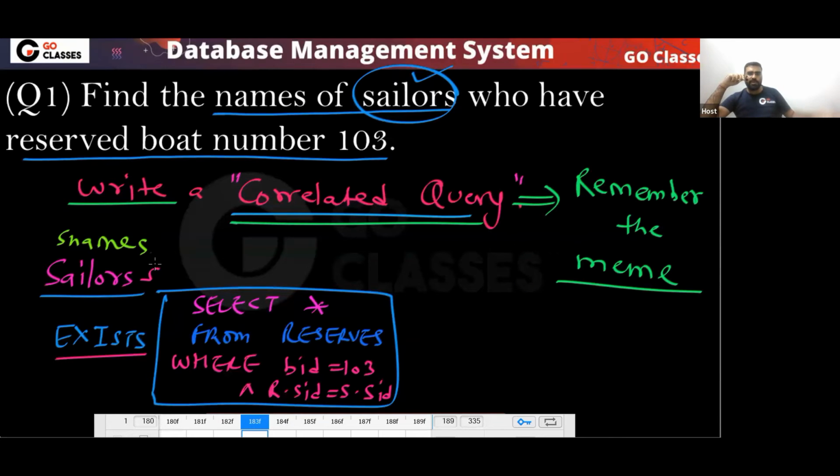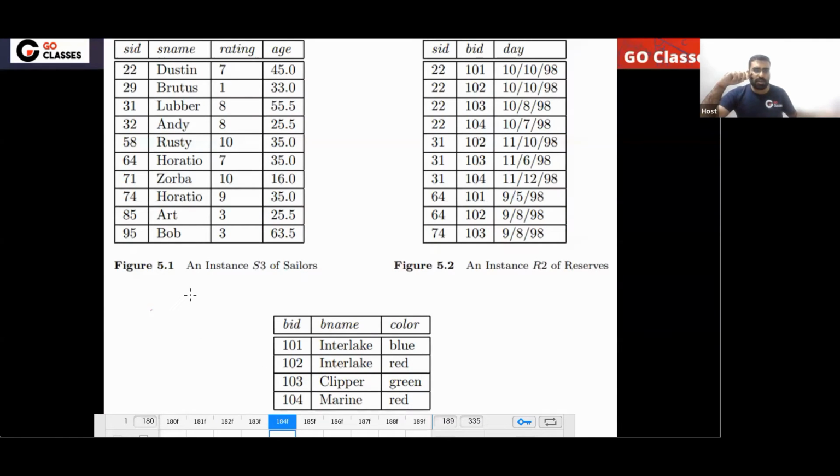So the seller table, you want S names. So very simple, you will send the S.SID inside. You will check the tuples where BID must be 103 and R.SID should be equal to S.SID. So this should exist. This is your query. That's it.